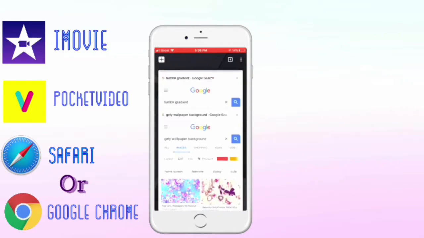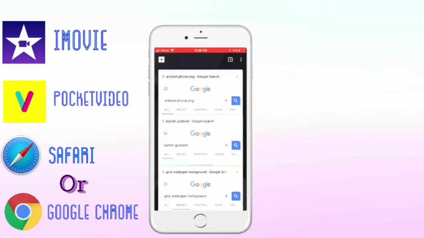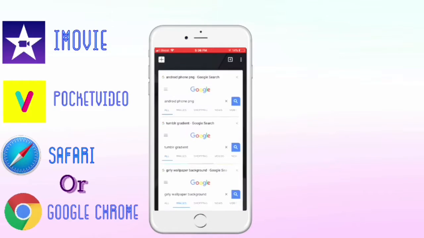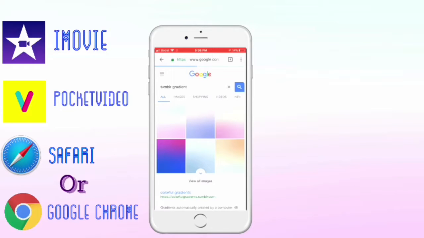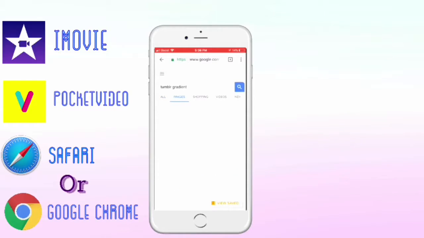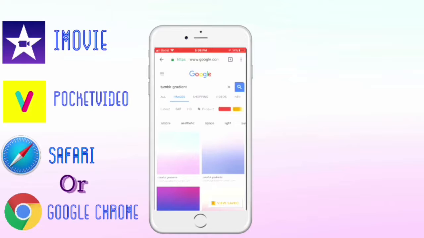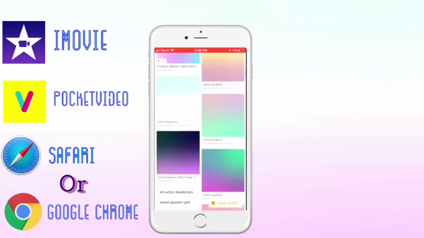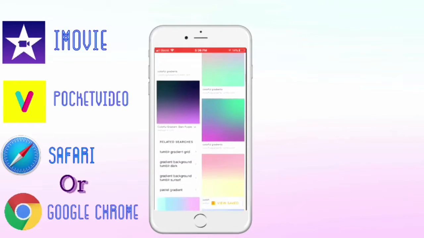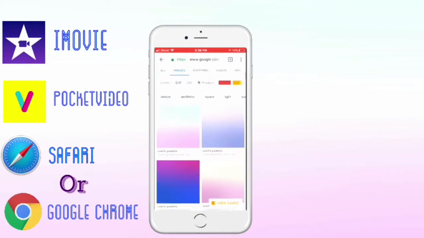So the first thing you're going to need is a gradient or a wallpaper background. I recommend that you choose something that fits with the video. Or if it's just a how-to video, you can use a gradient. Well, you should use a gradient, but you don't have to.